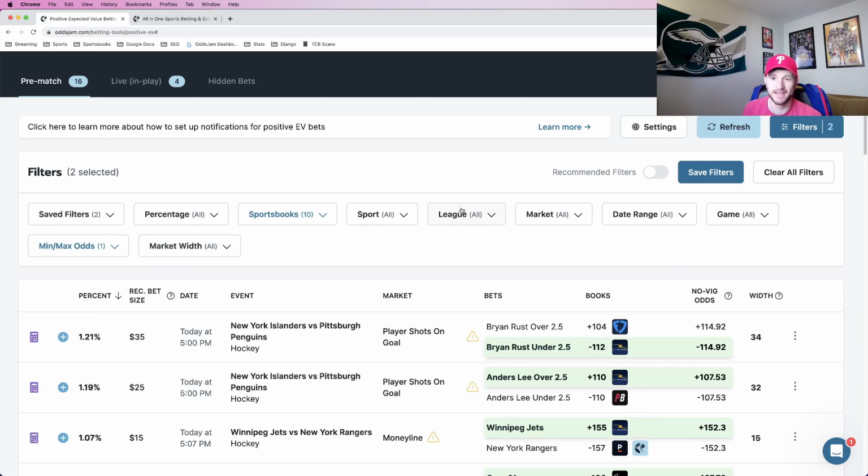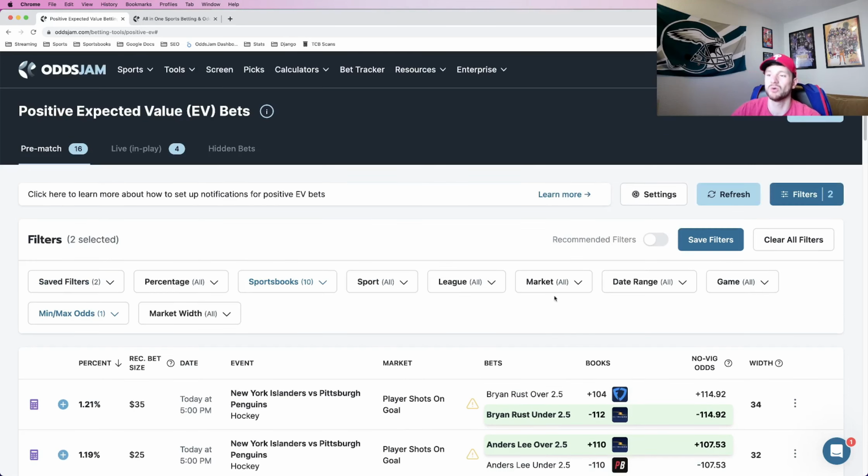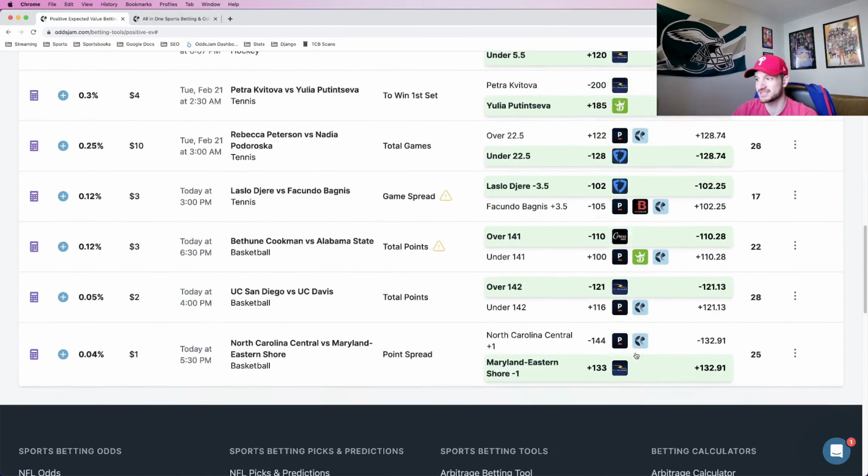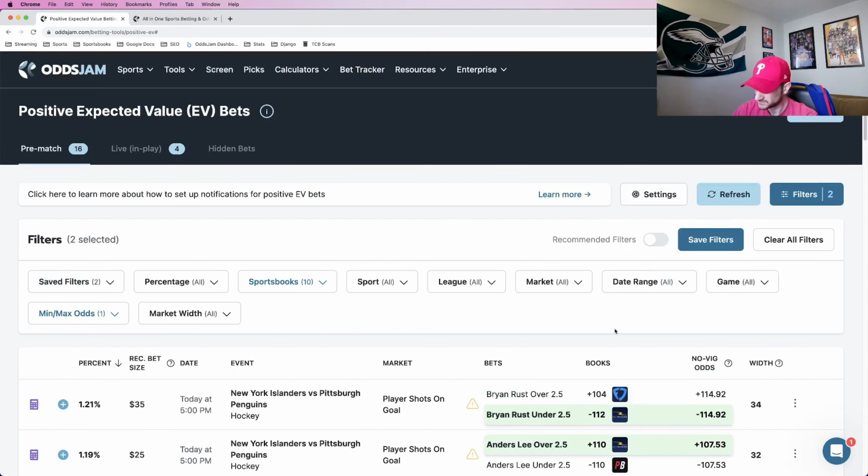All you need to know is that positive expected value betting, the positive EV tool, I should say, provides you with betting opportunities that have a mathematically calculated edge over the sportsbook you are placing the bet with. So you go to oddsjam.com, you go to tools, you go to positive EV, and it pulls up every single bet that qualifies. So with the positive EV tool, there's a ton of different things that you can do.